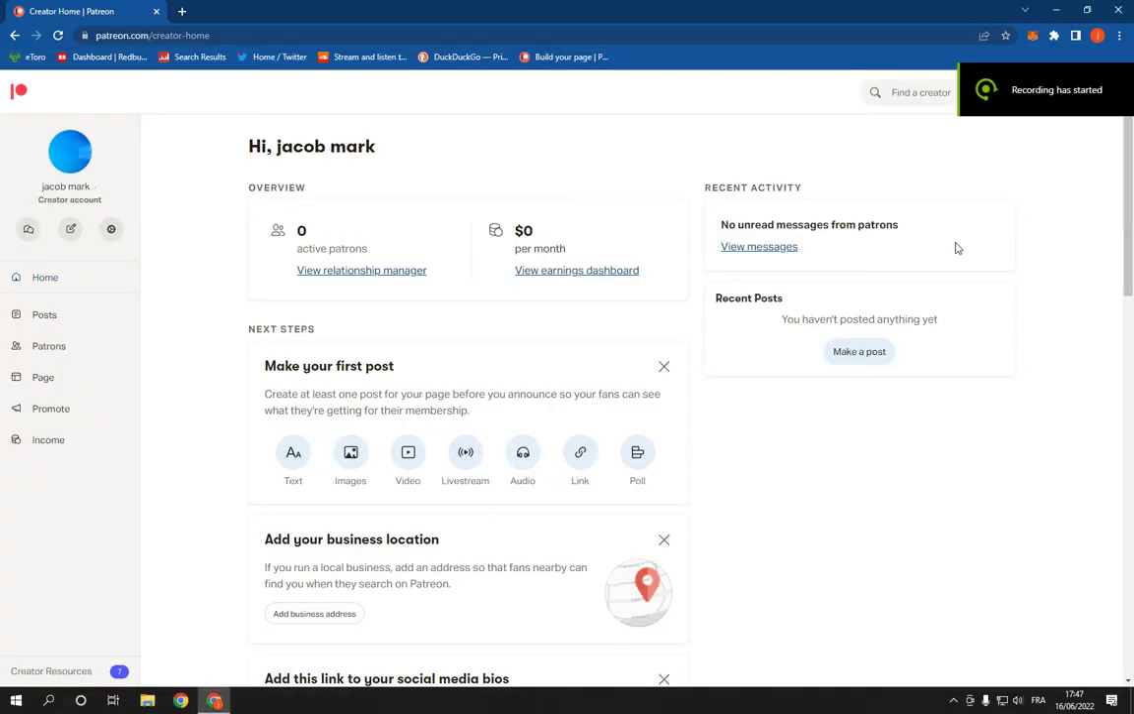How to connect and link your Instagram account with your creator page on Patreon.